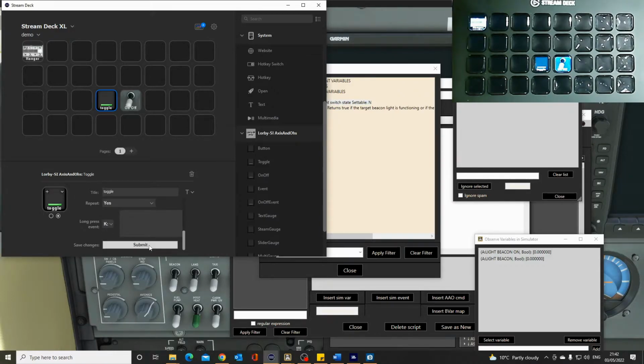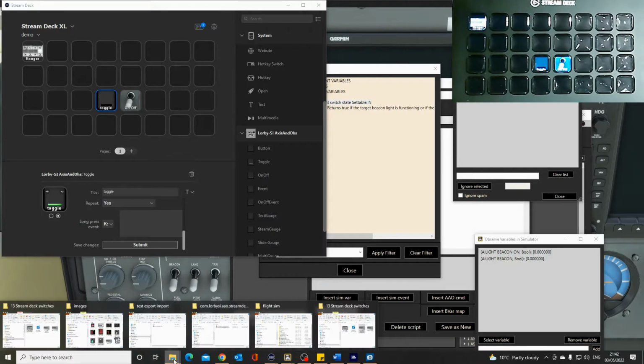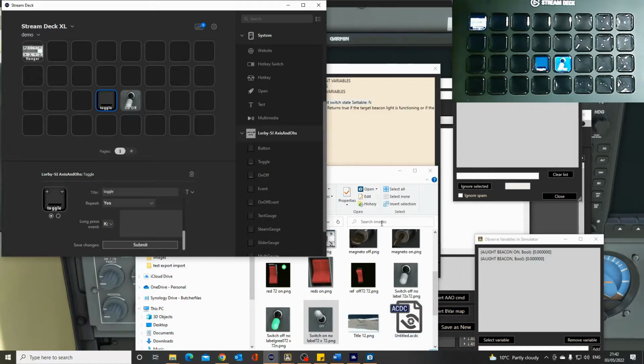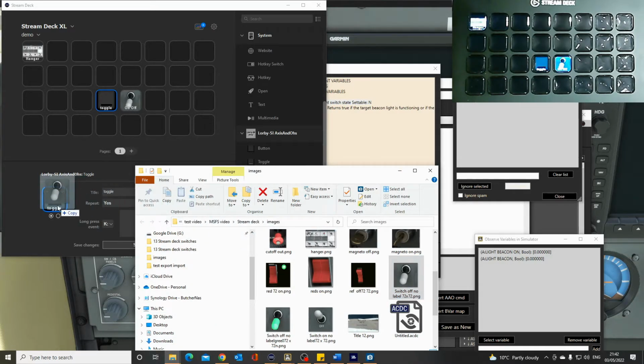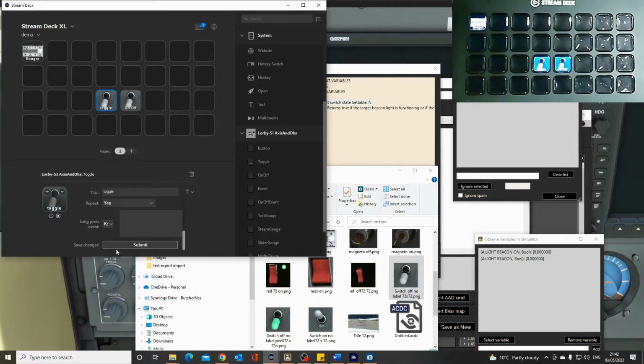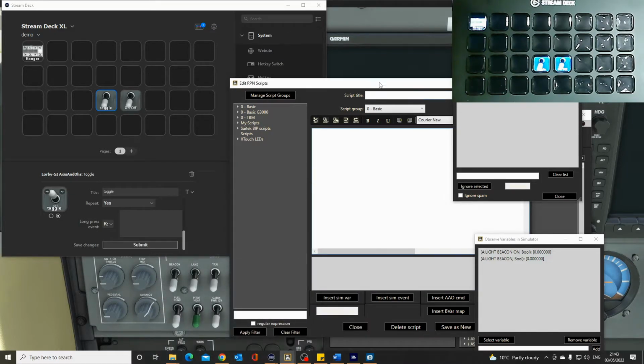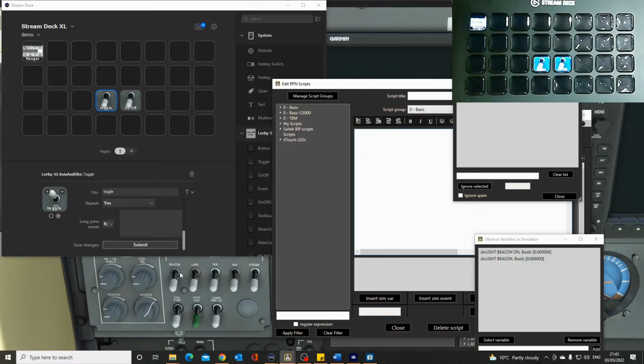One, submit, and again I'll put the artwork into there to get the graphics up. I'm going to put the off in first, the on in second, submit that, and we'll have a bit of a tidy up here. And we'll test the button here. On, off, and I quite like the toggle version.